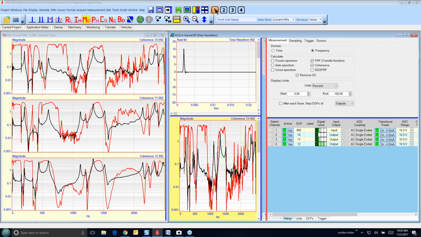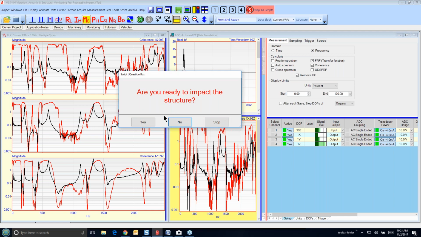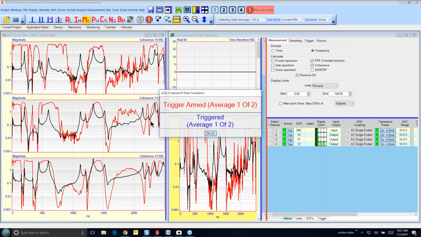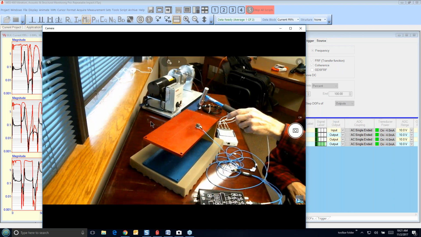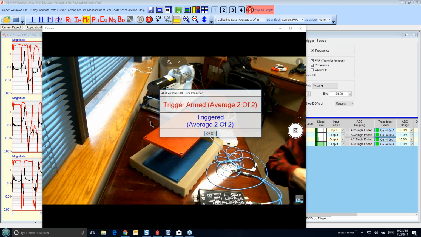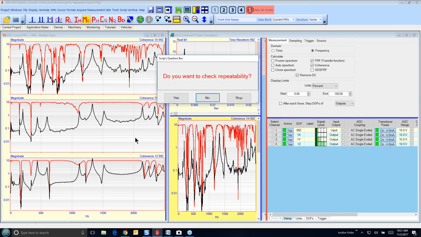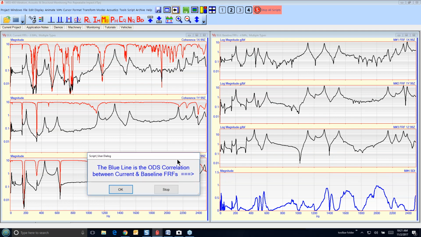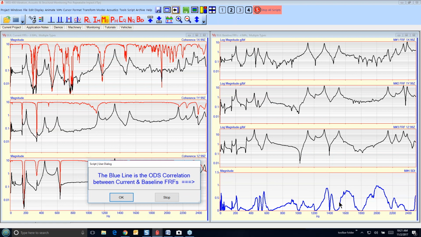And you can see the impact as I hit the structure. You'll see the impact in the middle window here. There's the impact force from the last one. So let me just see if I can hit it in the same place twice. It's the old joke about not hitting in the same place twice. Well, look at what happened in my ODS correlation. It dropped way down because I hit in a completely different place than where I hit for the baseline.